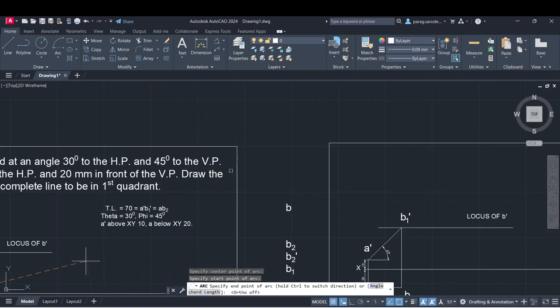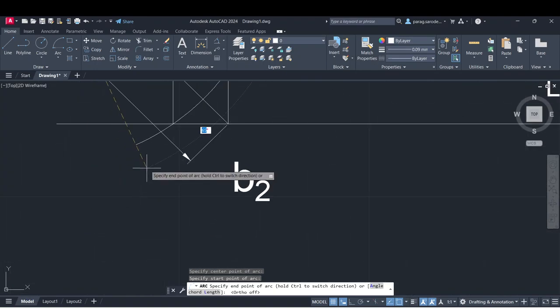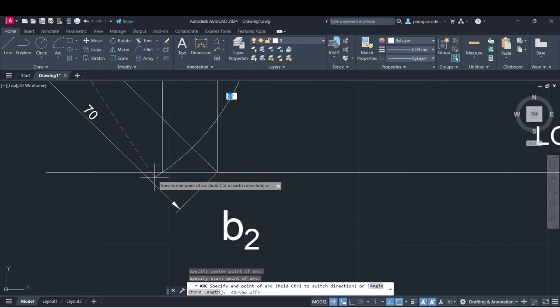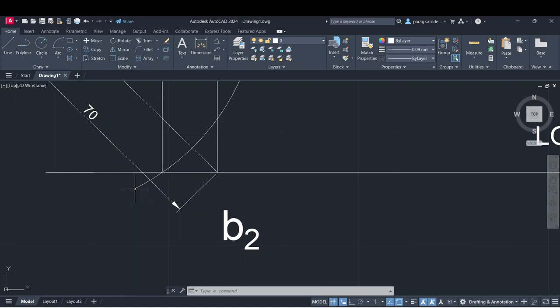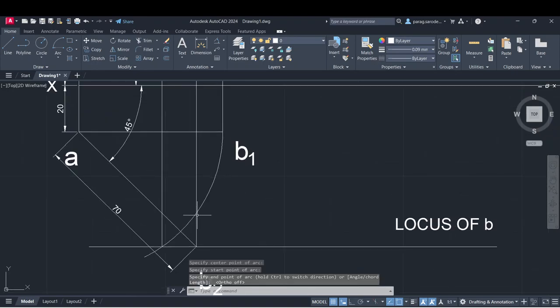Sorry, my mouse is behaving erratically. Look closely at that. These two points are exactly coinciding, right? The arc is exactly passing through the point which is stressed. Correct? Yes. So what can you do?